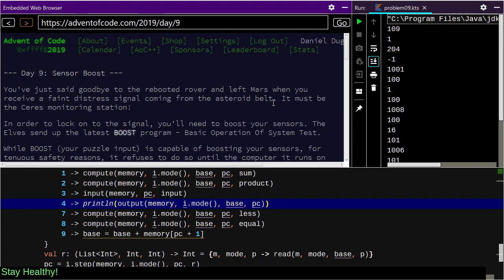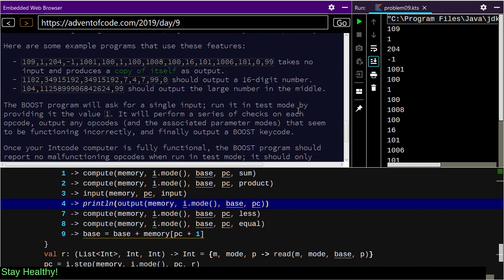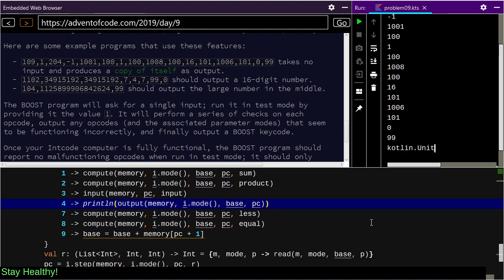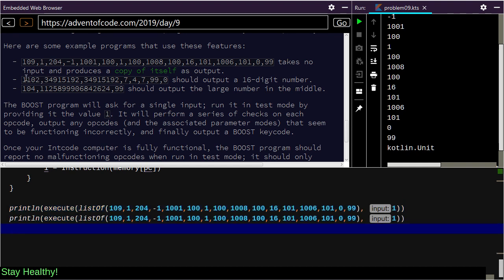All right, so what should this sample program do? And what is it doing? So, it should take no input and produce itself as output: 109, 1, 204, minus 1, 1001, 100, 1, 100, 1008, 100, 16, 101, 1006, 101, 99, Kotlin.unit. That's not bad. All right. Next program should output a 16-digit number. We can do that, maybe. I'm not so optimistic anymore, but you can try.